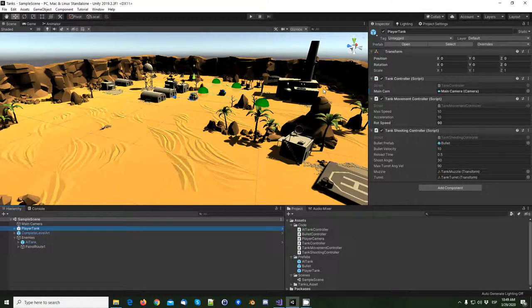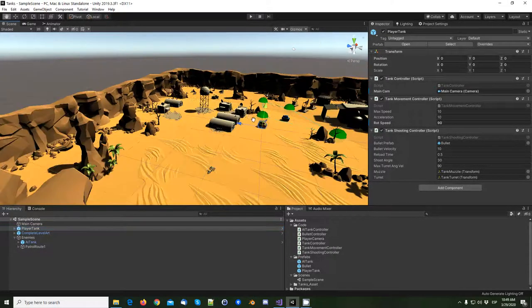Hi guys, I'm back again with another in-Unity tutorial. Again, we're going to be working on the camera. Hopefully that's going to be the last tutorial that we're talking about this camera. And I hope you guys find it useful.